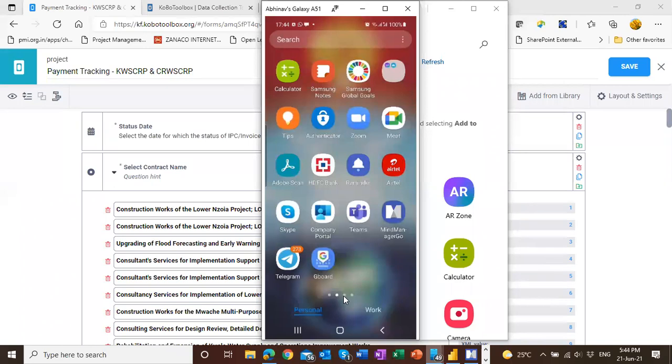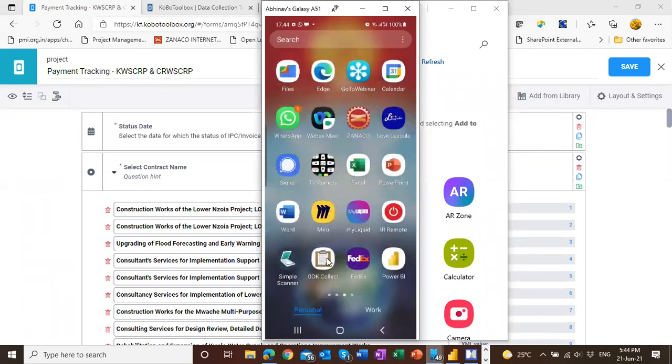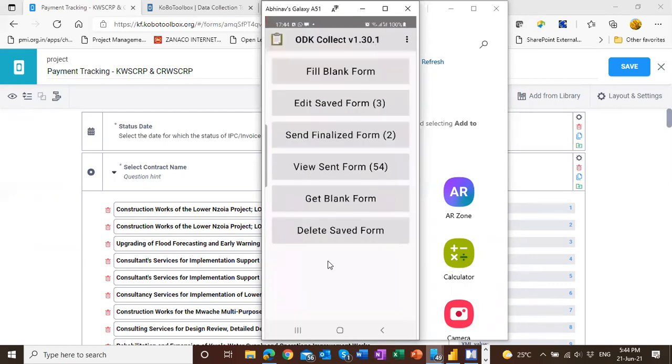I will go to ODK Collect. So this is a free tool and I have developed this questionnaire and uploaded on ODK Collect. Let me open. I'm not going to describe how it works. I think when this application is deployed to the people, the detailed training will be provided. Today I am just demonstrating.